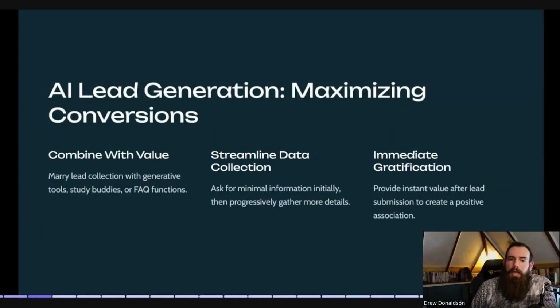So AI lead generation really is all about maximizing those conversions on the magnets, and really it works three ways. So the first thing is that you marry that lead collection directly to the value it's providing. It's instantaneous. It has that immediate gratification of, yes, I'm going to give you this data, but I'm going to get a piece of valuable, tailored information directly after it. I don't have to worry about it ending up in my inbox and not finding it, or waiting for you to email it. It's giving it to me right away.